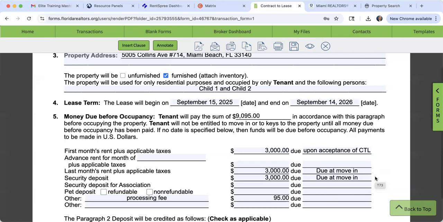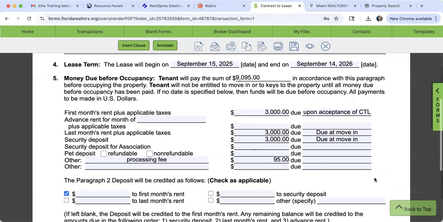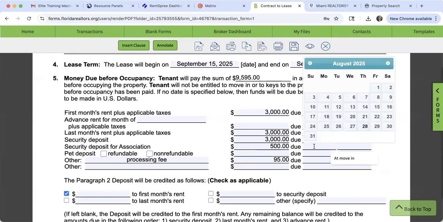Now, if there is a security deposit for the association, so let's say the building also requires a $500 or $1,000 security deposit from the tenant, then you're going to come over here where it says security deposit for association and put in, let's say, $500. And once again, when is it due? Upon acceptance.